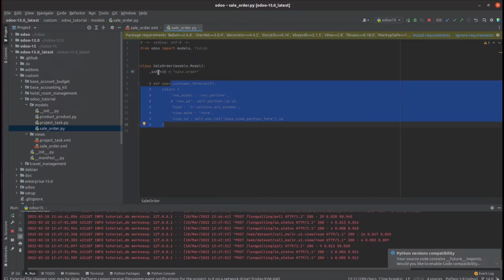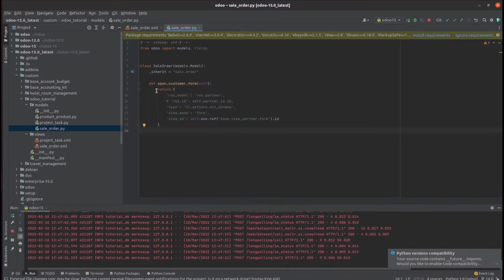Inside the Python file, I have inherited the model sale.order. Inside the button function, I have returned this, where res_model is the model of the form view we are opening on the button click, and type ir.actions.act_window, and view_mode is which type of view we are opening on the button click, and view_id, here we can provide the external ID of the form view we are opening.